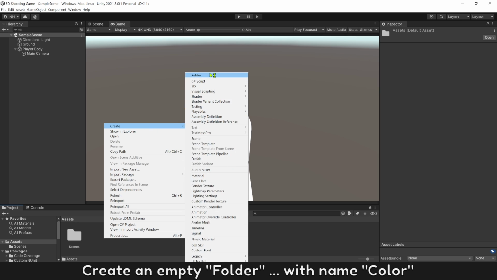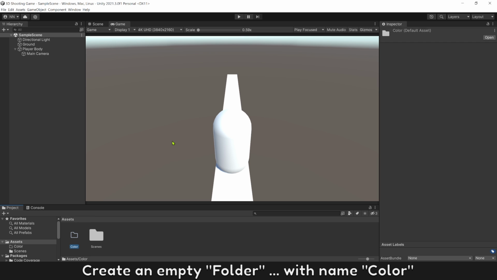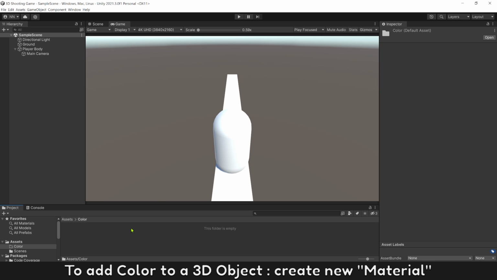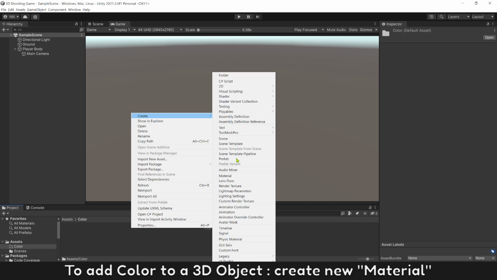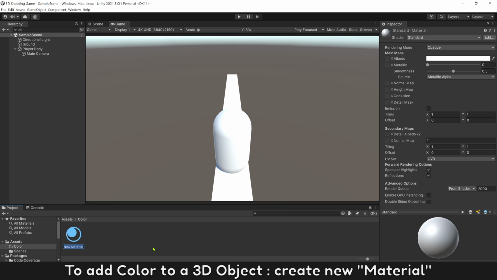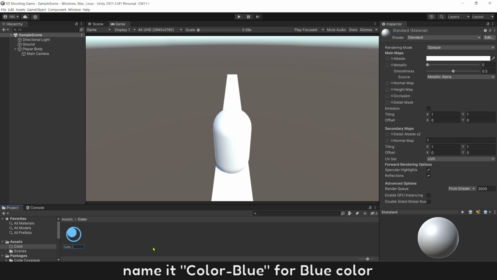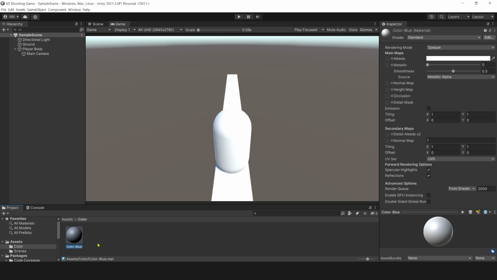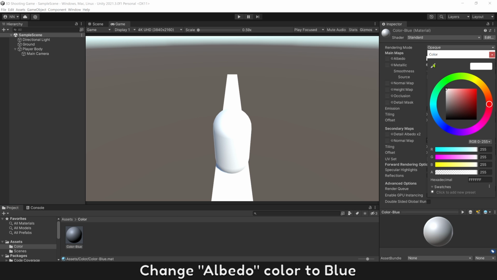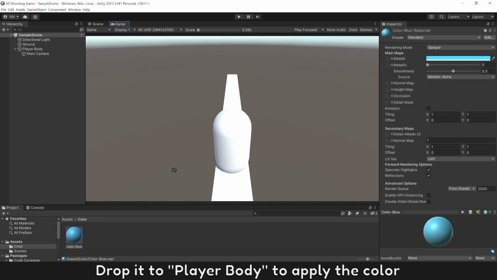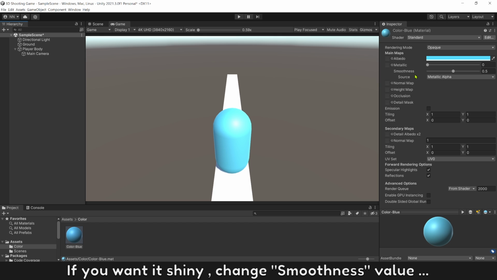Create an empty folder with the name color. To add color to a 3D object, create a new material. Name it color blue for blue color. Change the albedo color to blue. Drop it onto player body to apply the color. If you want it shiny, change the smoothness value.